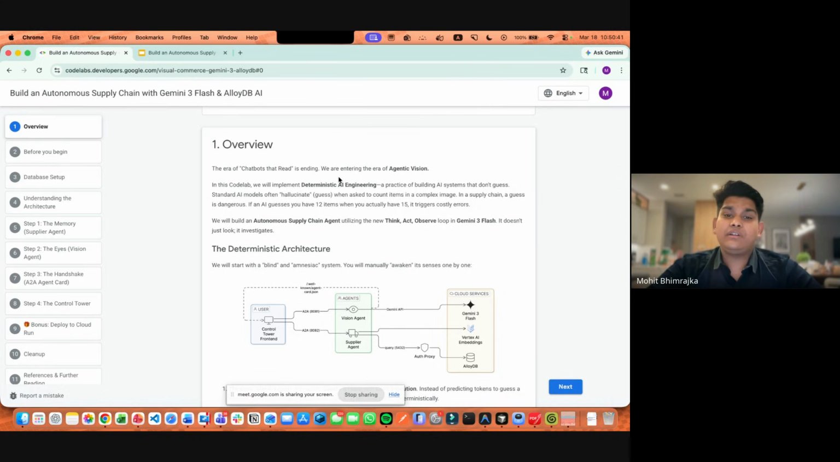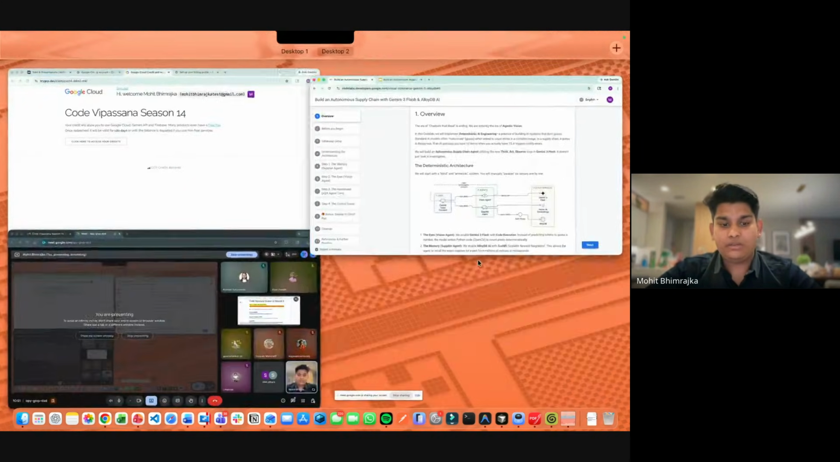This is a very important use case to tackle, because it is not just about supply chain. When you are making projects as a student and you need accuracy, or when you are using agentic vision in your production systems in a company, vision has become a very important aspect of all of our agents. That is why we need to implement deterministic AI engineering, a practice of building AI systems that do not guess. If you ask it to do something complex, it will 100% do it right. And that's exactly what we are going to do here, right?